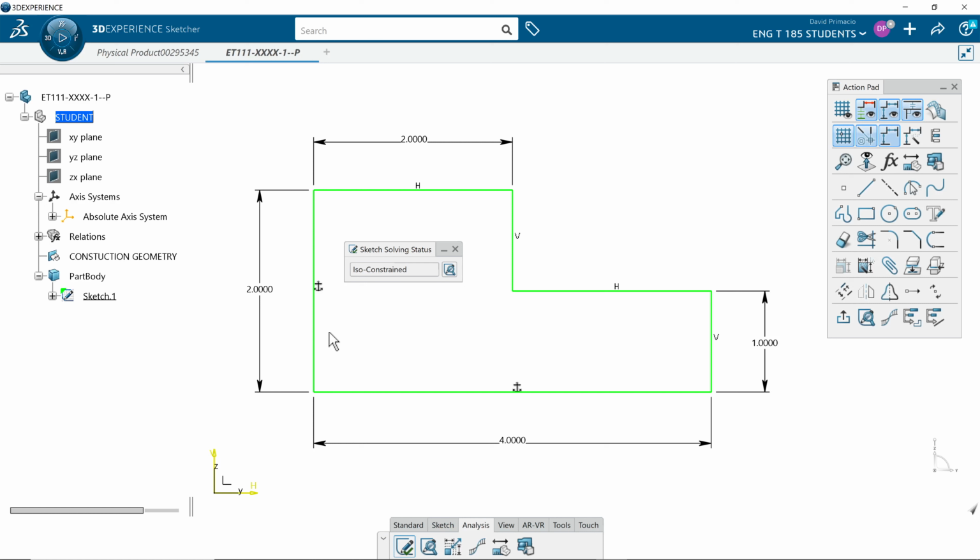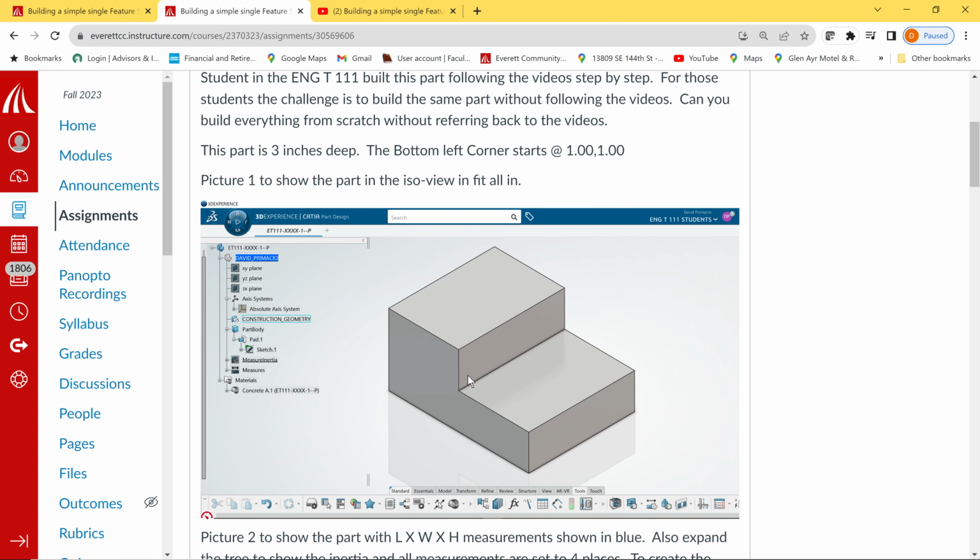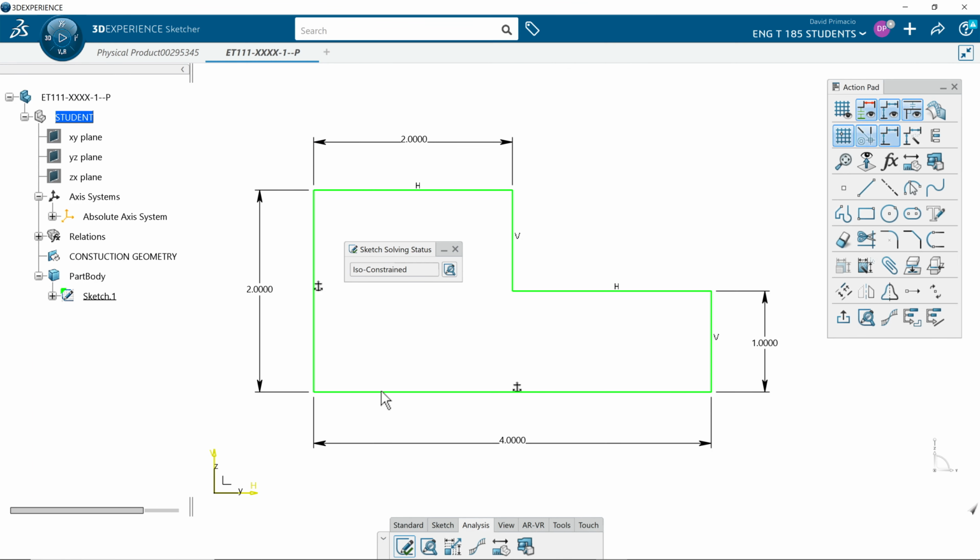Once we've fully constrained this profile and we verified that it's constrained, we're ready to go ahead and make a solid. So we're going to make this solid here, and I want you to take a picture of this when you're done. And this is your CATIA model. You hopefully remember how to get out of the sketch environment by hitting this exit feature.